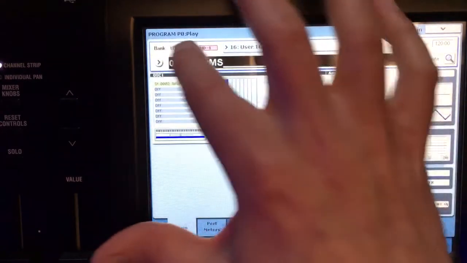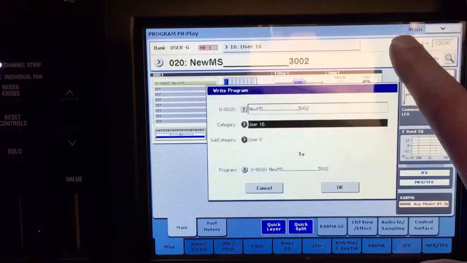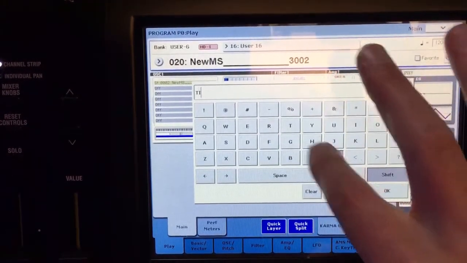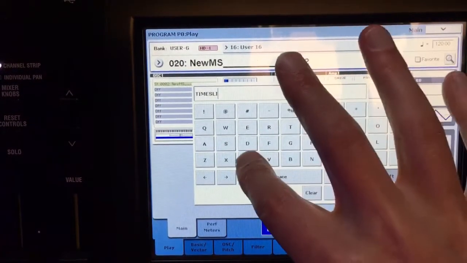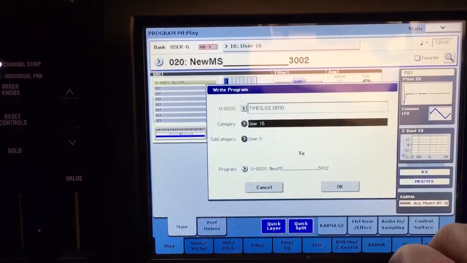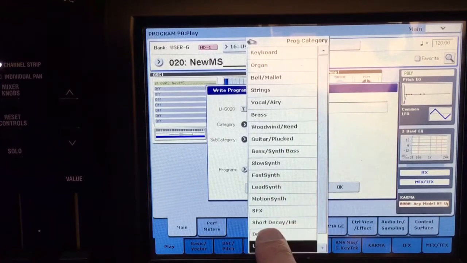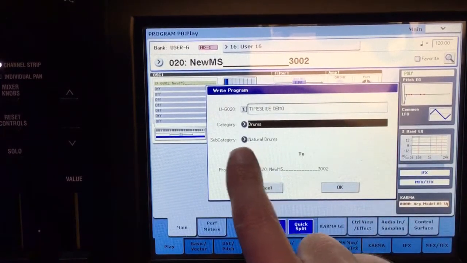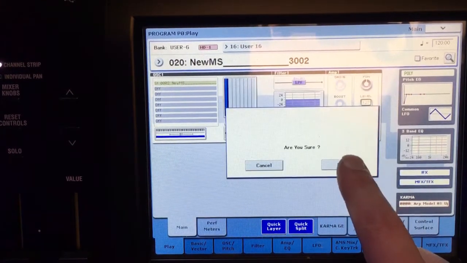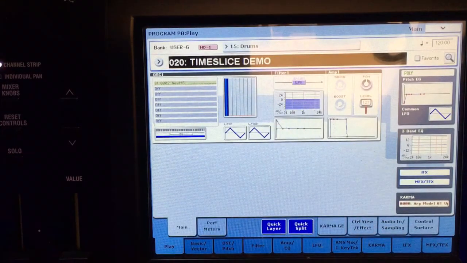So that's it there. I'm now going to rename my multi-sample here. So I'm going to write that program. I'm going to give it the name Time Slice Demo. Say OK to that. Right, Time Slice Demo. Now what I'm going to do is make sure that it is there as a drum pattern, and you can categorize that where you want it. So that now puts that program into there, and we've now written the program there.